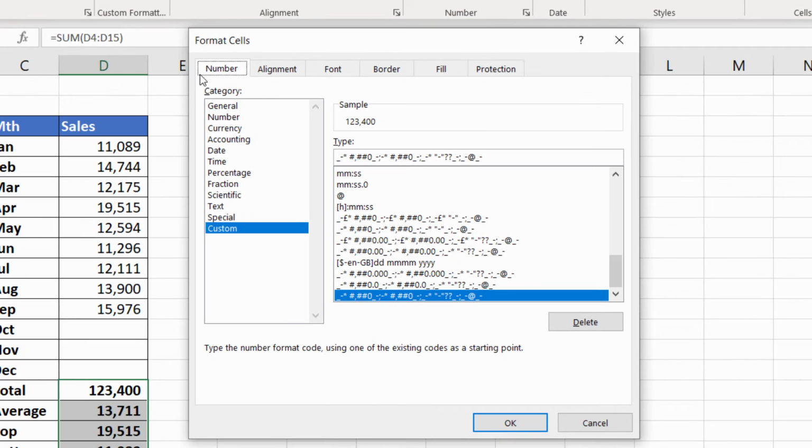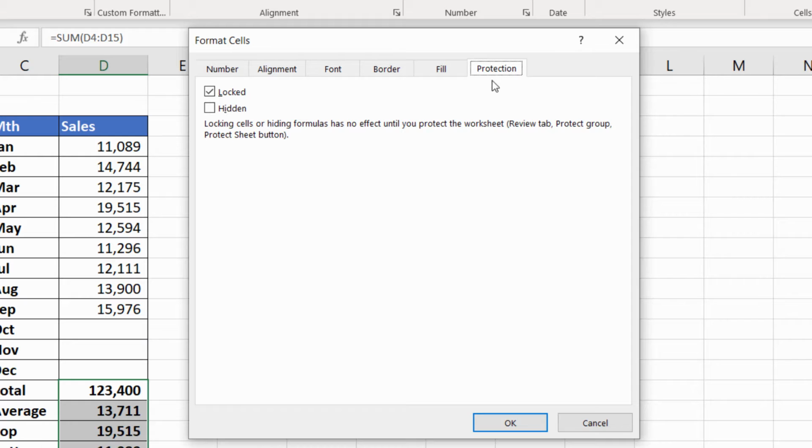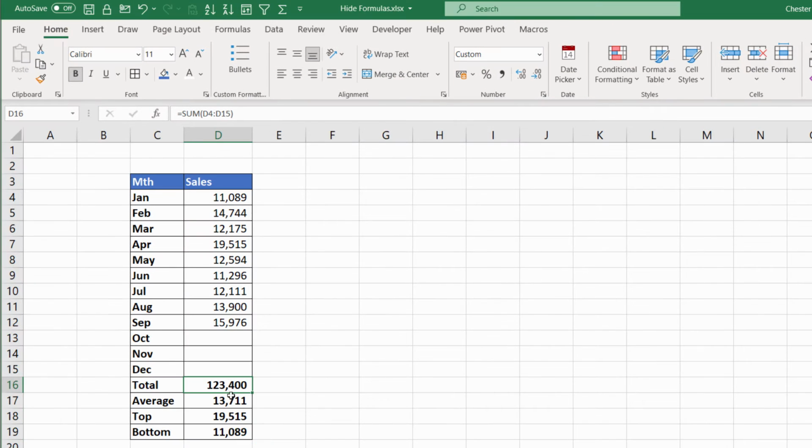Once you're in this dialog box, you need to hop over to the Protection tab. There's an option here, Hidden, which will hide your formulas. So I've ticked that and I'll click on OK. Now that attribute, the hidden attribute, doesn't come into effect until you protect the sheet. Once I protect the sheet, it will also by default lock all of my cells.